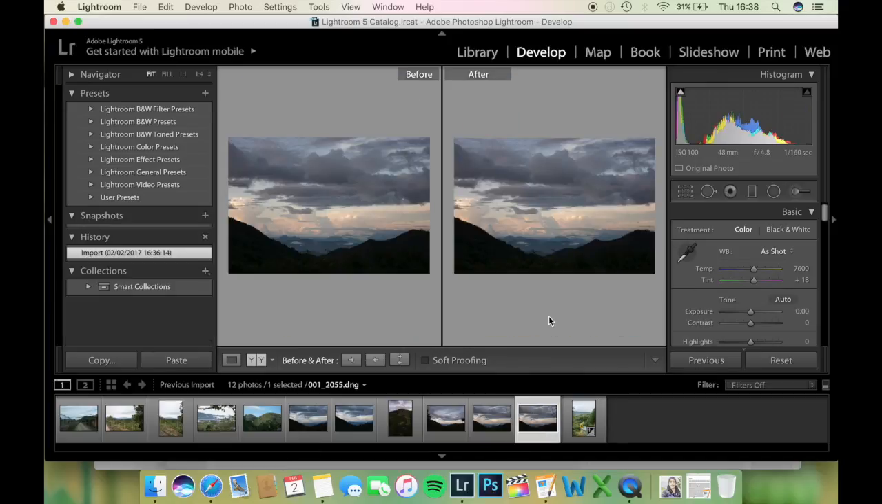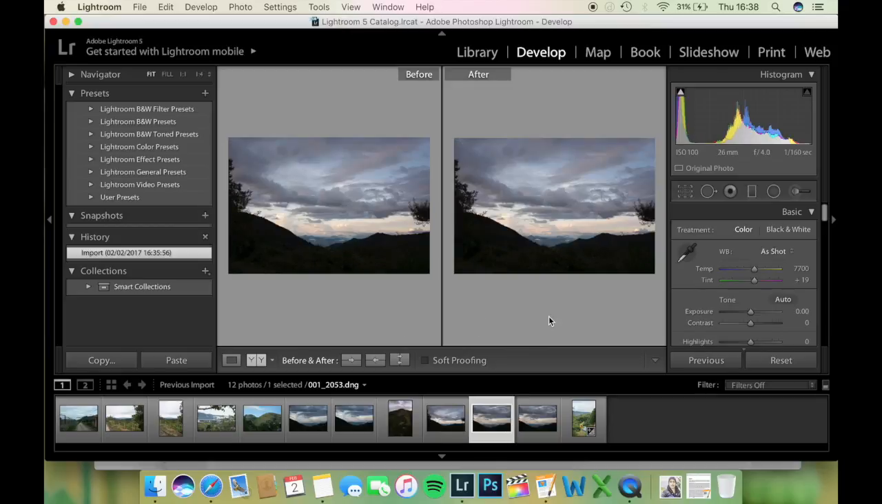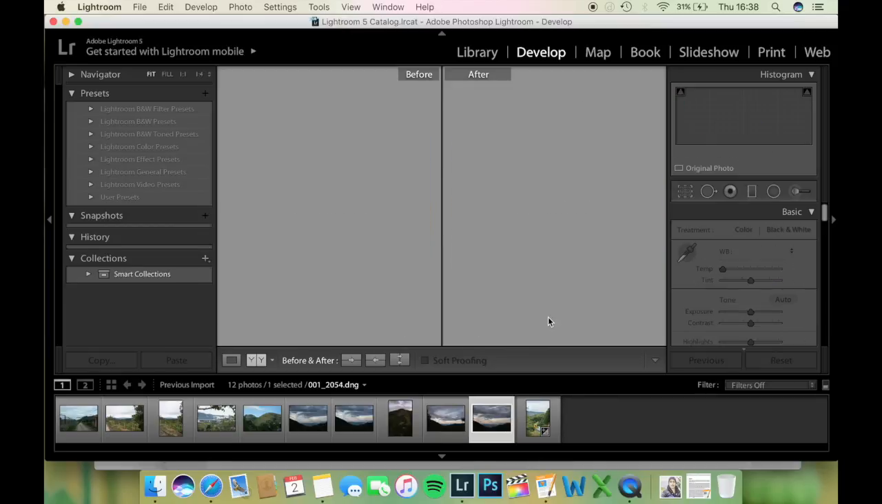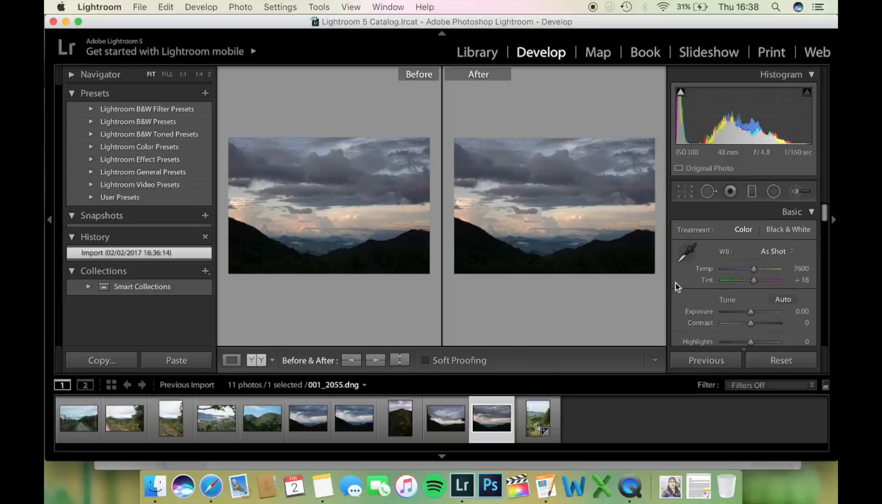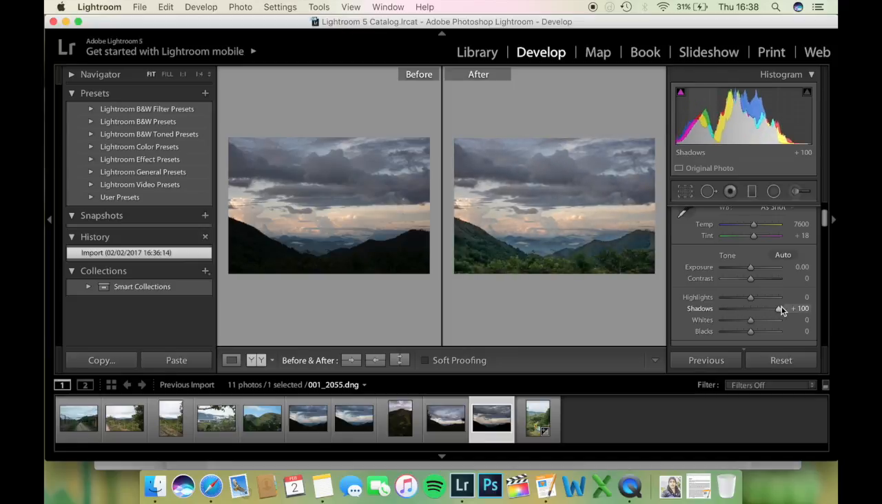Now, this one is a little bit more complicated because you see that the mountains and everything is pretty dark and the sky is pretty nice. I want to keep the details of the sky, but also I want to get the details from the ground because it's green and it's pretty cool. So this is my strategy.